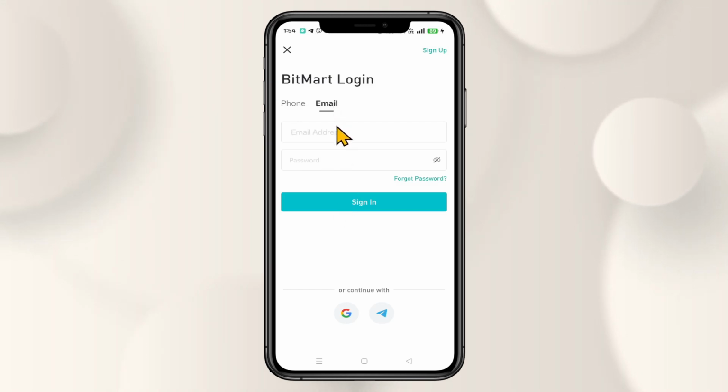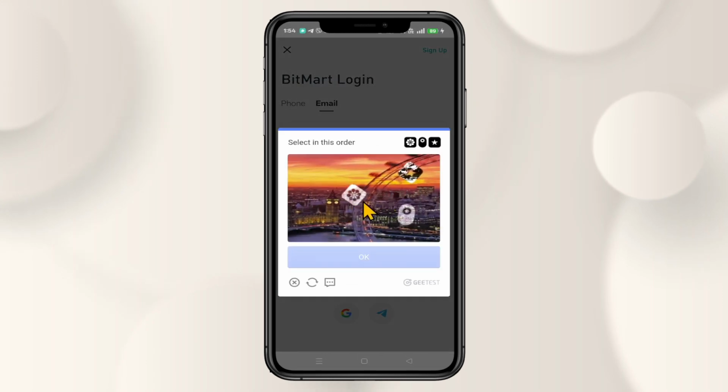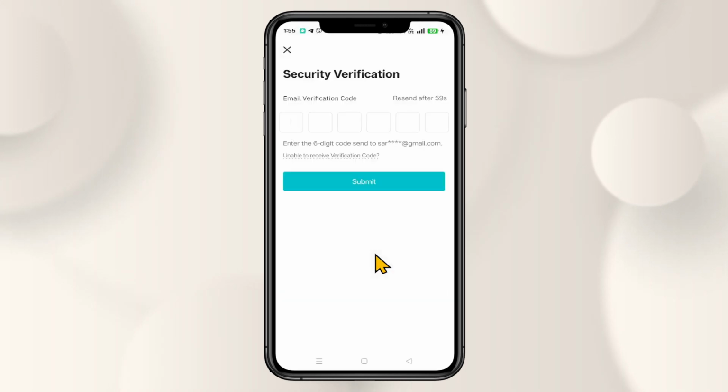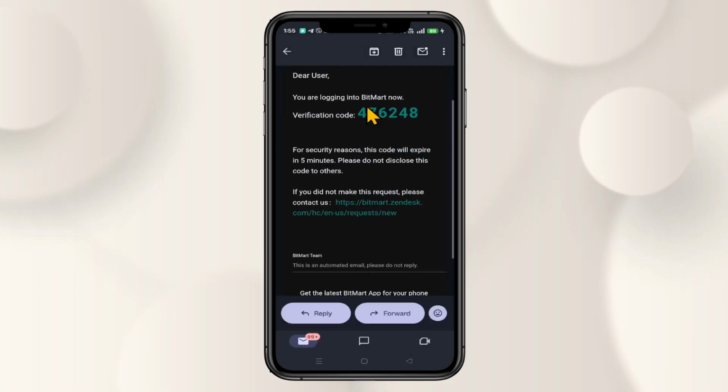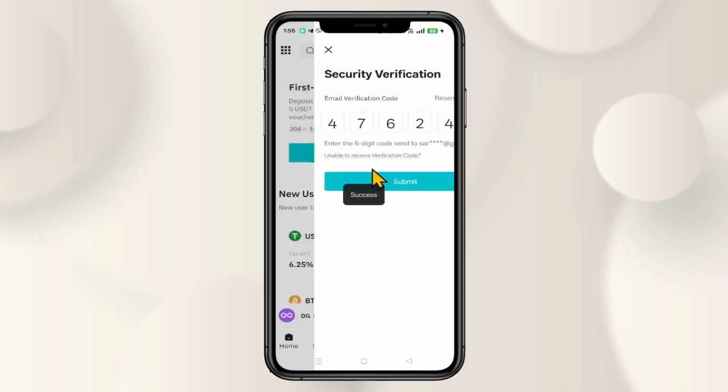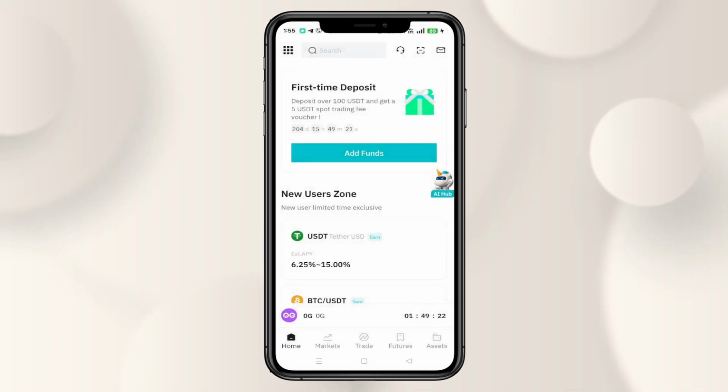Alternately, tap on the email address option and then enter your email address that you have used while signing up. Then type in your account password and tap on the sign in button. Now, after verifying the CAPTCHA, you will be prompted to enter the verification code that has been sent to your inbox. So just check your email and you will find this login code. Just enter this code and now you will be logged into your account right away.